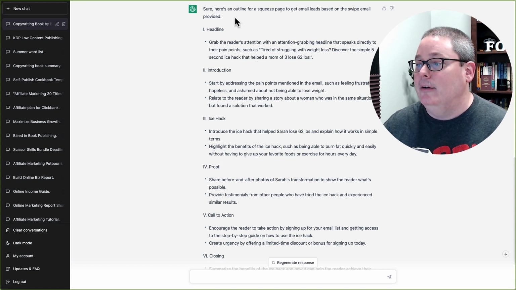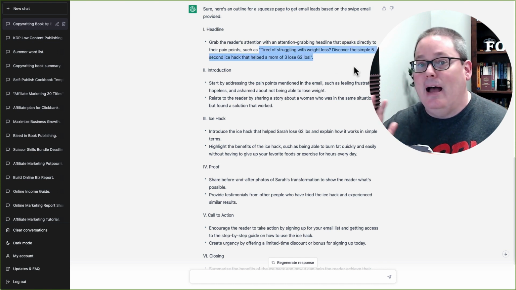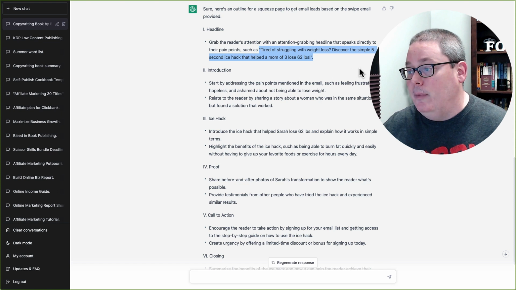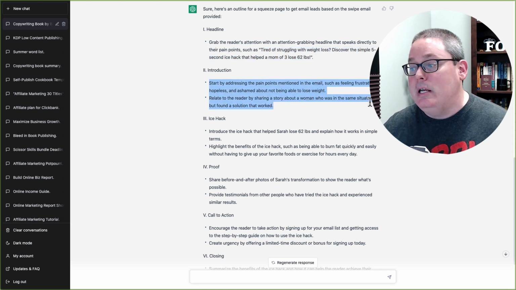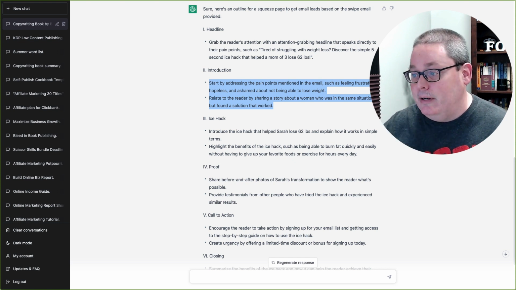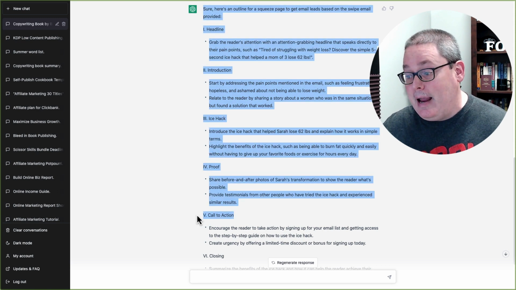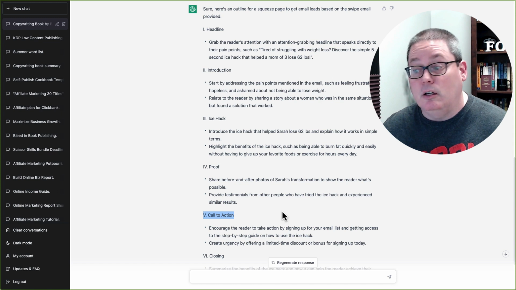Here's an outline for a squeeze page. It's given us a headline. Here is the headline. Tired of struggling with weight loss? Discover the 5-second ice hack that helped a mom of 3 lose 62 pounds. The introduction for the squeeze page is going to address the pain points that they mentioned in the email. You're going to utilize that information. You're also going to show off the ice hack, a little proof, and have a solid call to action.